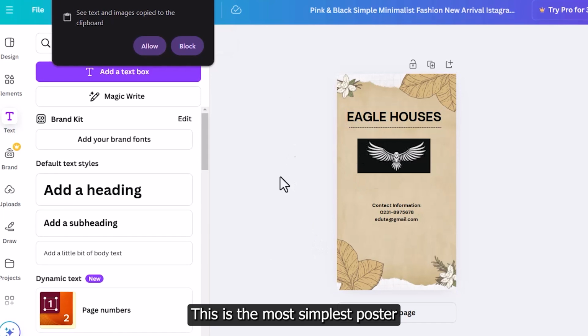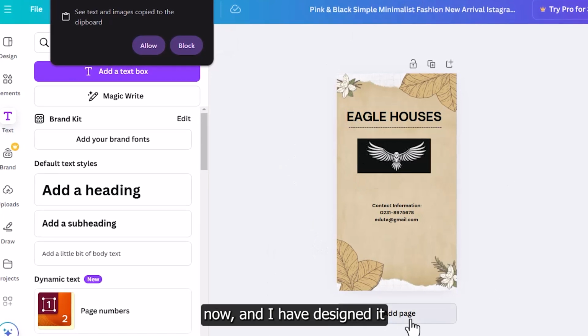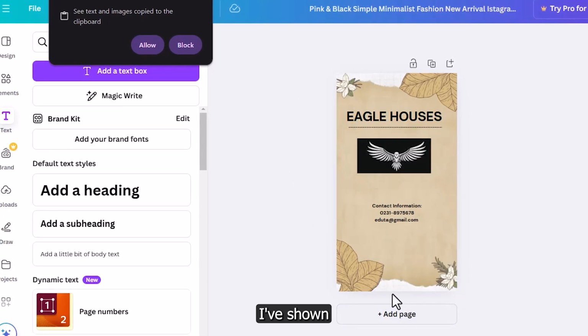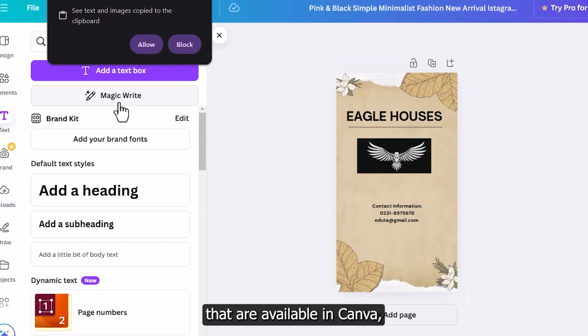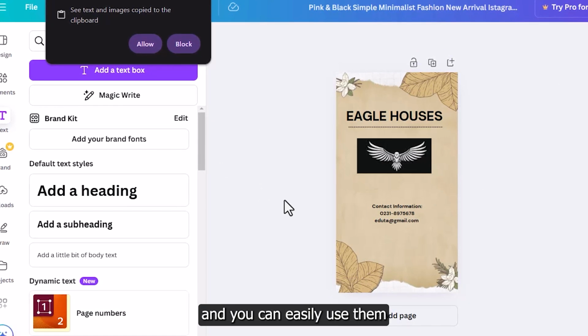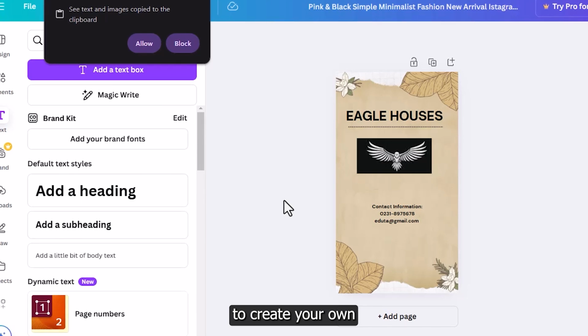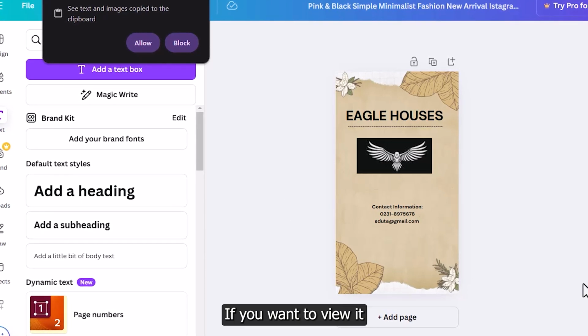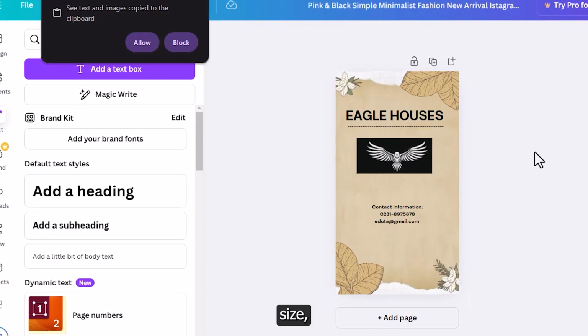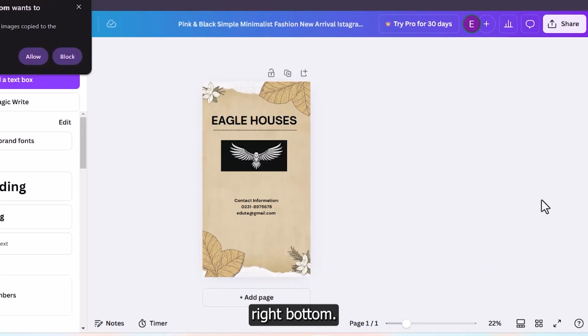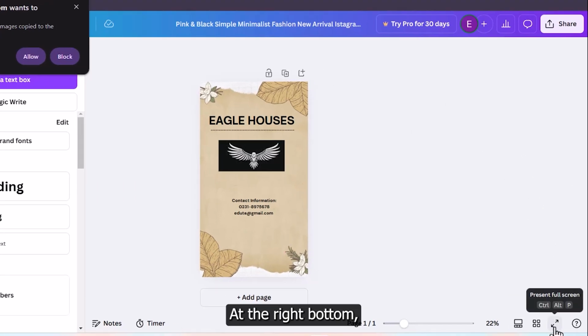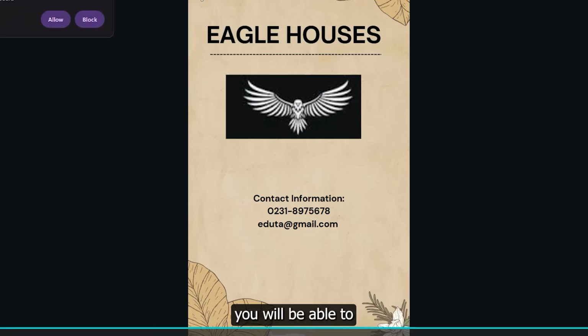This is the simplest poster that I could come up with right now, and I have designed it for you. I have shown you all the different options that are available in Canva, and you can easily use them to create your own marketing posters. If you want to view it in a larger size, you can click at the right bottom the option of full screen. If you press it, you will be able to see your poster in a larger size.